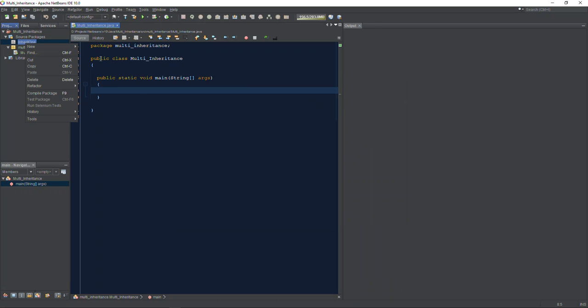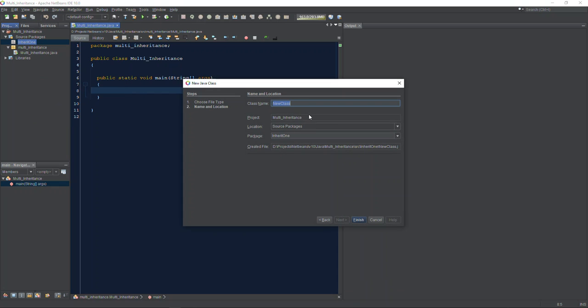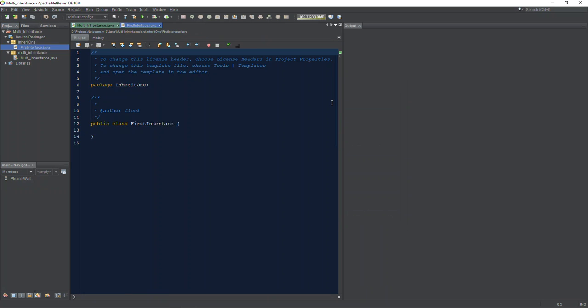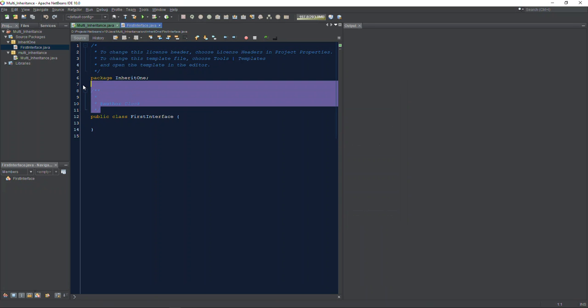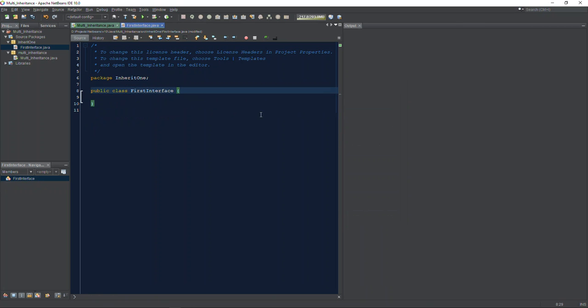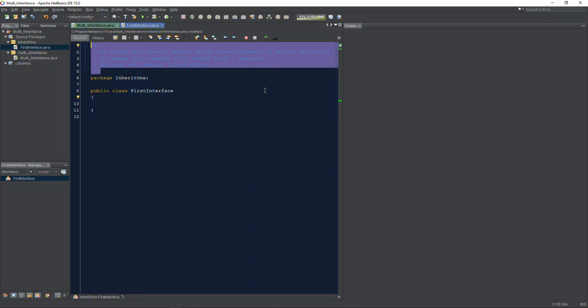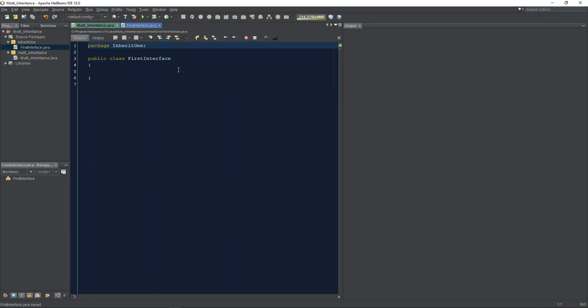In inherit one, we'll create a class called first interface. Feel free to create the files with the necessary file names as you please. Just make sure that the file names and the package names are really meaningful.